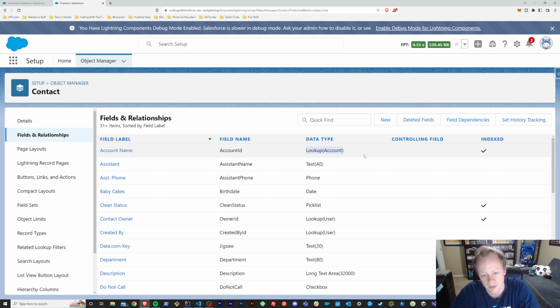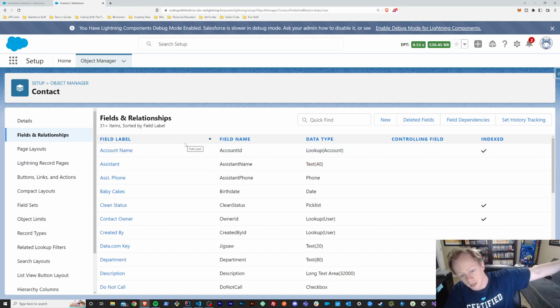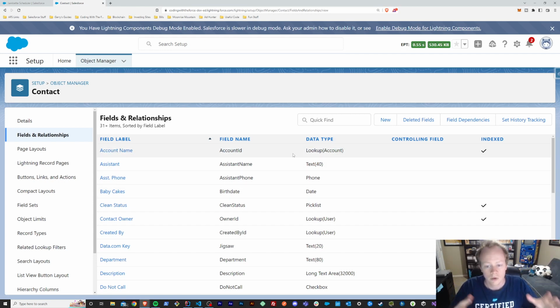So anytime that you have a lookup relationship or a master detail relationship on your object in Salesforce, you'll be able in your SOQL queries to query for related information about those records or that record in the lookup field. Additionally, if I'm on the account object, because I know that the contact object has a lookup to the account object, I can query for all of the contacts related to the accounts that I'm currently querying for as well.